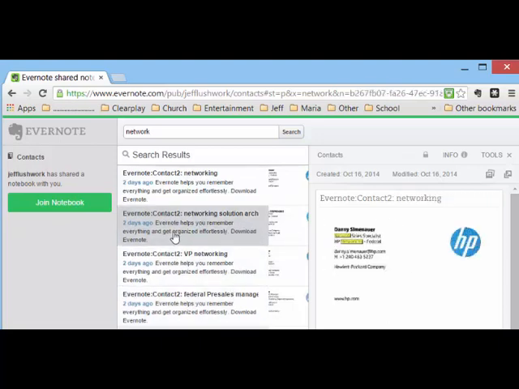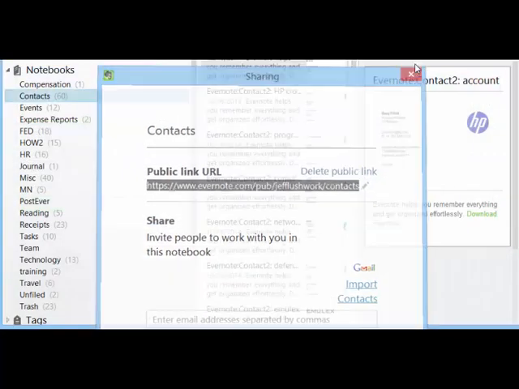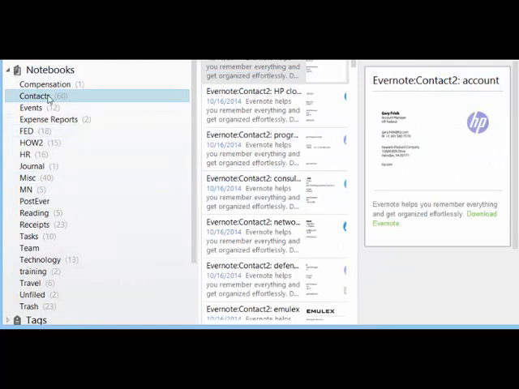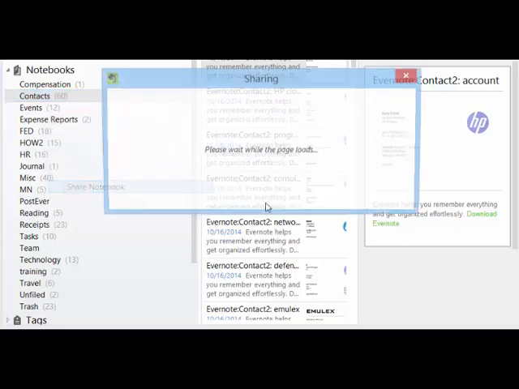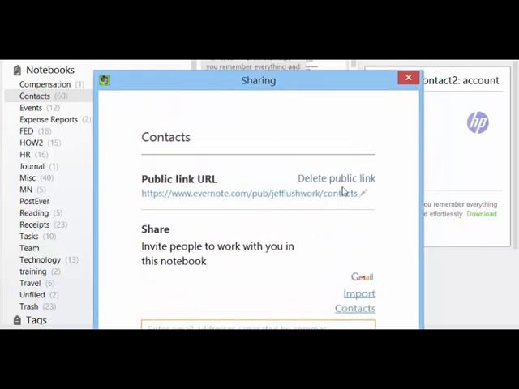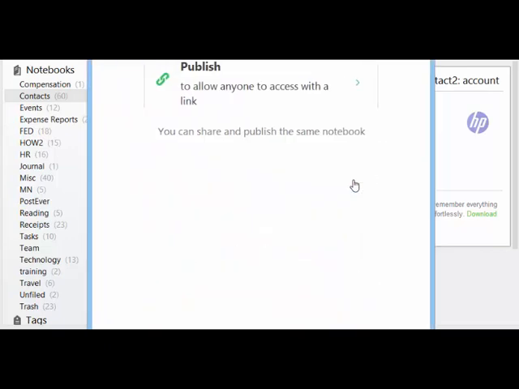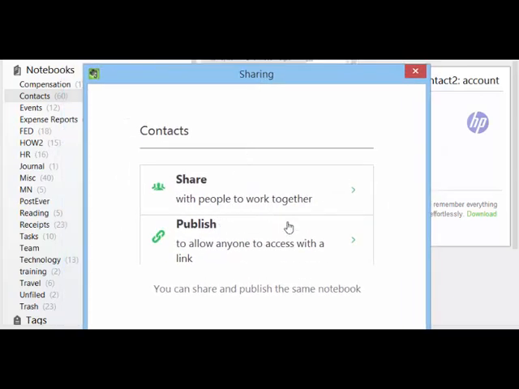When I get done, I can just go ahead and close that window out, and now this is shared. My contact section is shared. Let's say I want to stop sharing. I simply right click on that folder again and say Share Notebook. I go back to my sharing box, right? I'm going to see that, and I just hit Delete Public Link. Once I hit Delete Public Link, now nobody can get to it, and I can reshare again in any fashion that I choose.